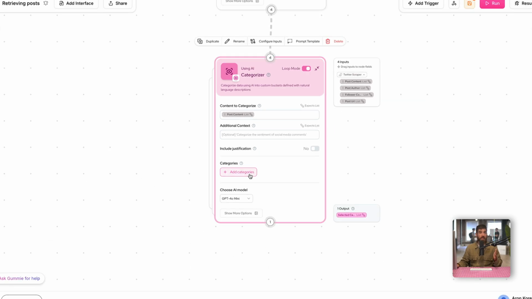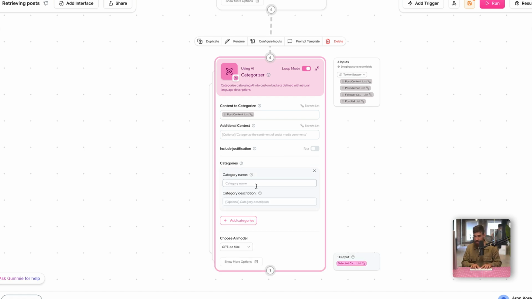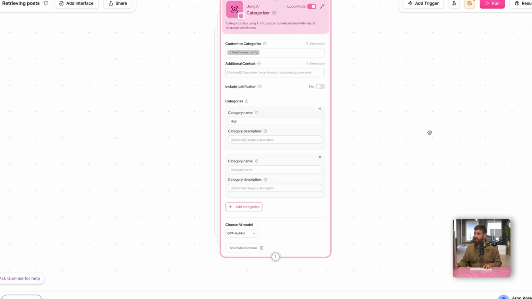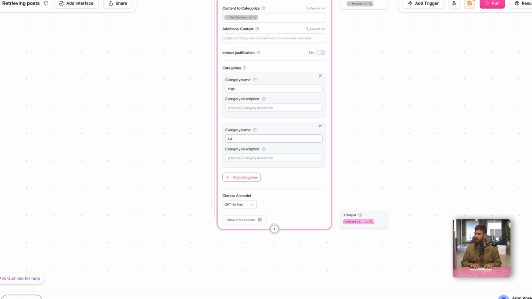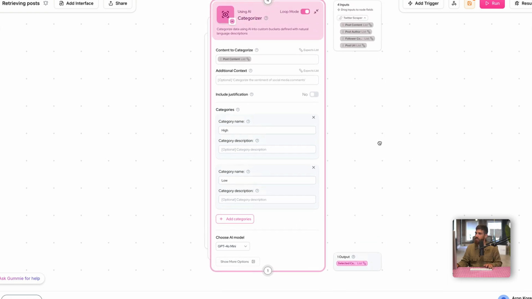But it might be a category of, what is this? Is this a customer support ticket? Is this product feedback? You can go ahead and create your own categories for the AI to pick from. So we're just going to have high, and then another option, which is low. We can pick the model. I'm going to keep it at GPT-4o mini, and we'll talk a little bit about models in the next lesson.